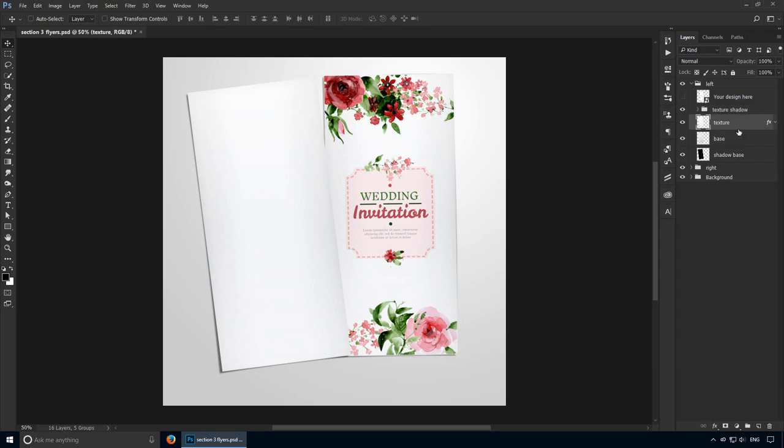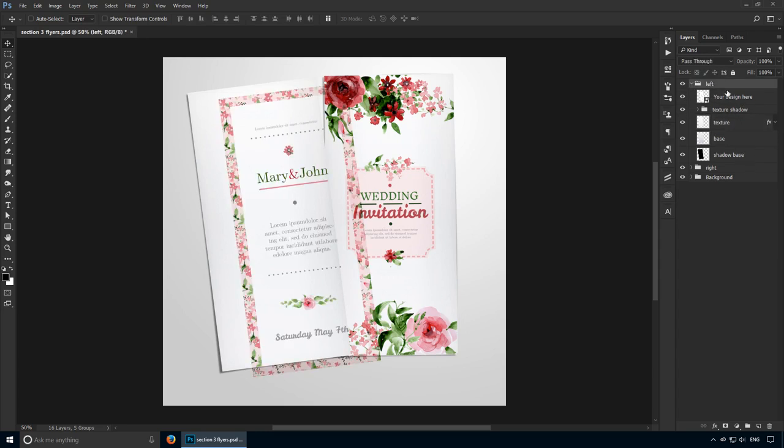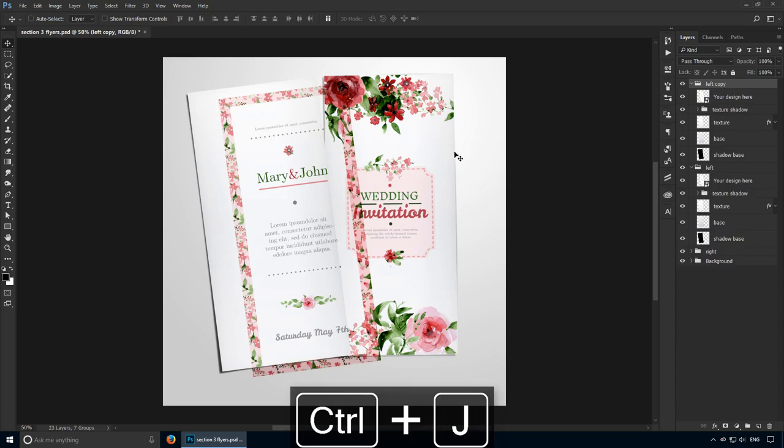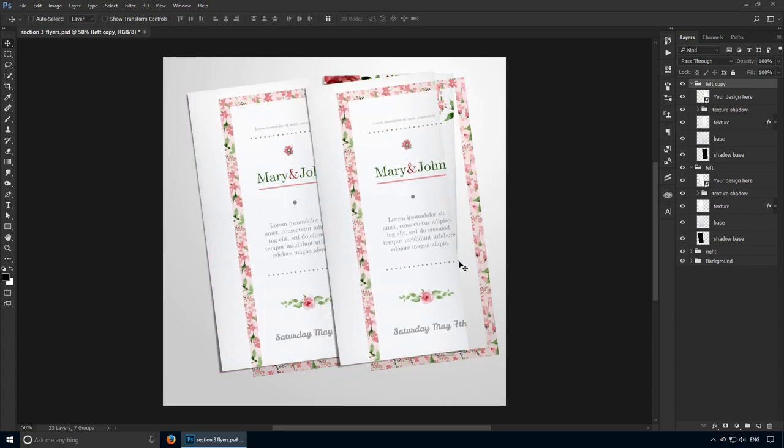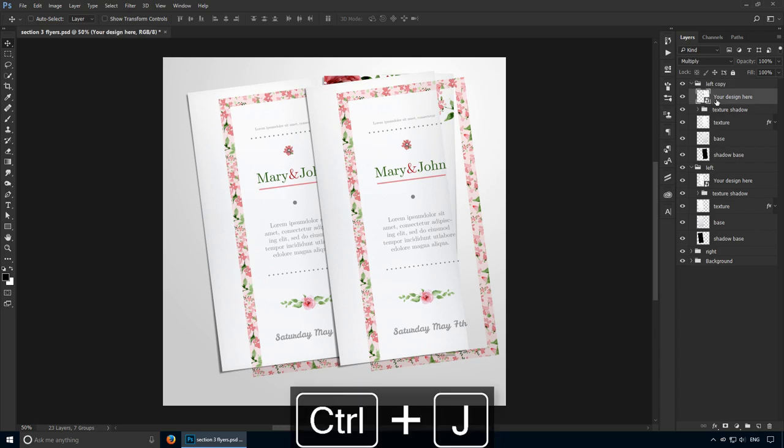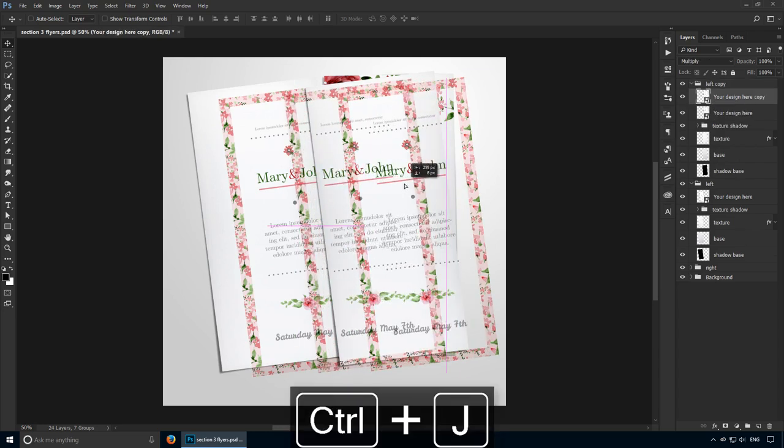Finally, I want to show you a few ways to duplicate any layer or group. The method I use most is through the hotkey Ctrl-J. Let's test it out on this top group. Okay, a new folder has appeared and it's called Left Flyer Copy. I'll move it on the canvas so you can see it better. Let me apply the same command, Ctrl-J, on any layer. There you go, here it is.